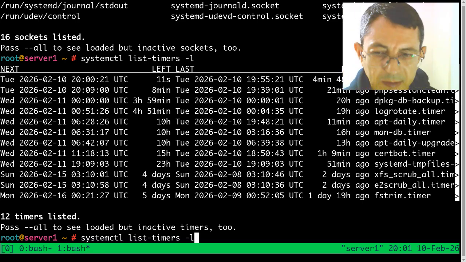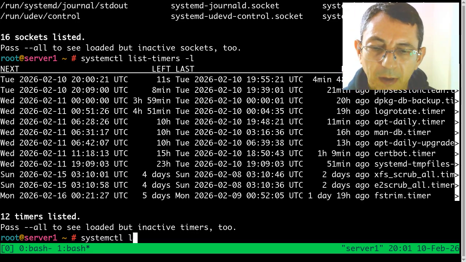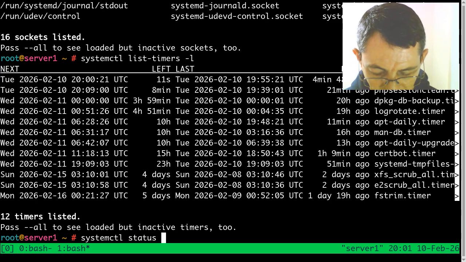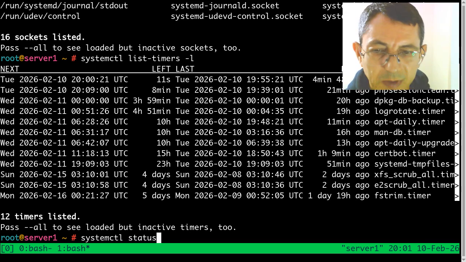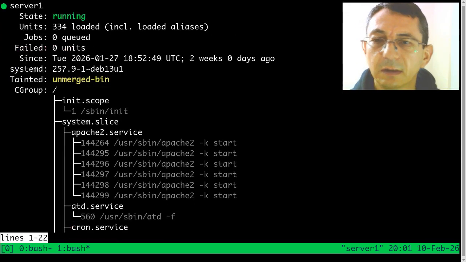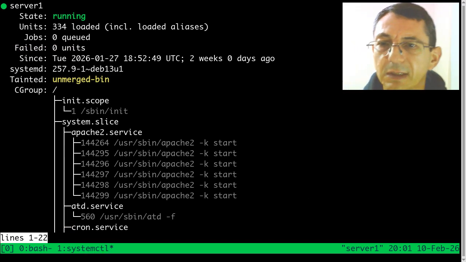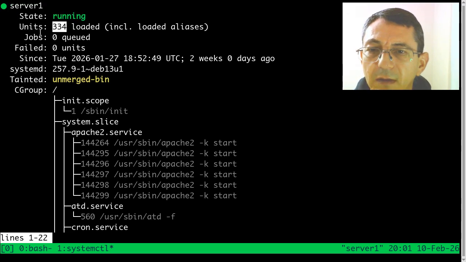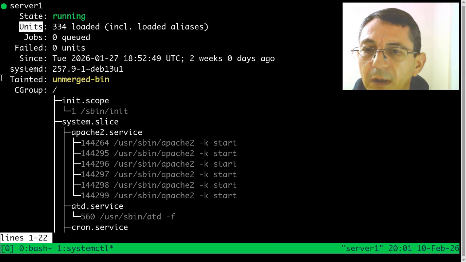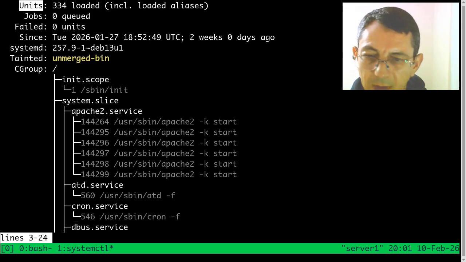So these are the equivalent of cron jobs, things that are being executed periodically. And with systemctl, we can use status. Now we have used this command before, for example, status nginx or status apache2 to look at the status of one service. But if we don't specify a service, then it is showing the status of the whole system. So state, I guess, of server1 is running. There are 334 units.